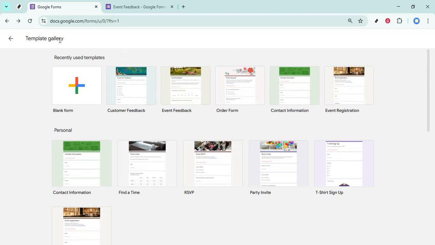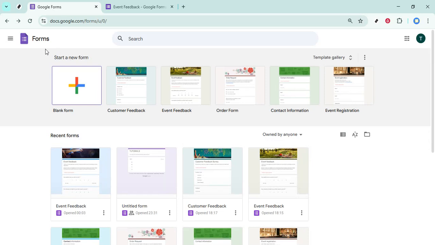First, open Google Forms in your web browser. You can start from a fresh tab and head to the Forms homepage. If you're not already signed into your Google account, you may be prompted to sign in before continuing. Once you're in, you'll land on the Forms start page where you can begin creating or customizing a form.